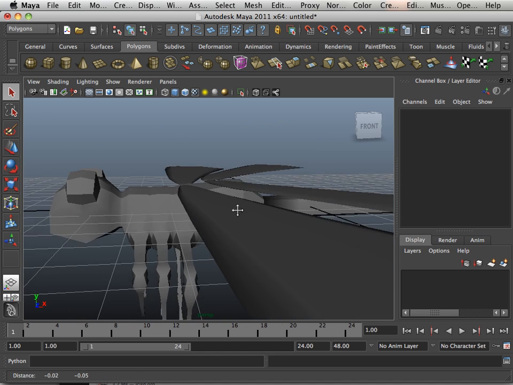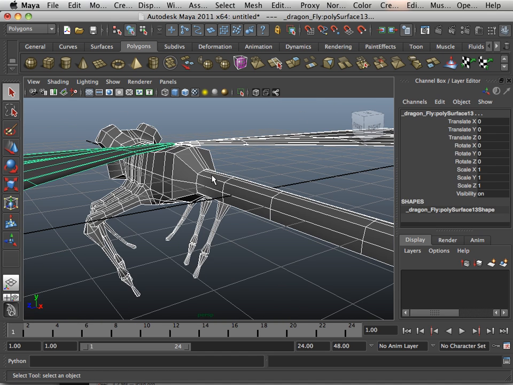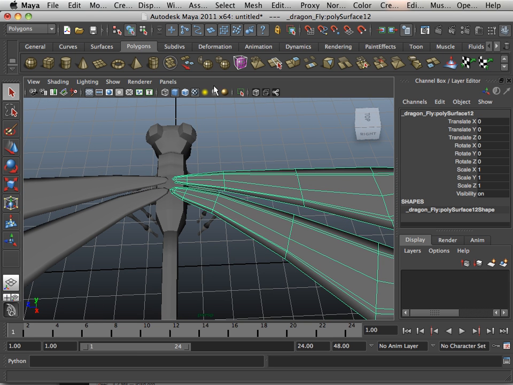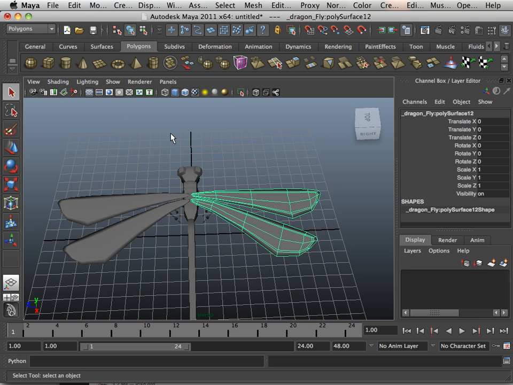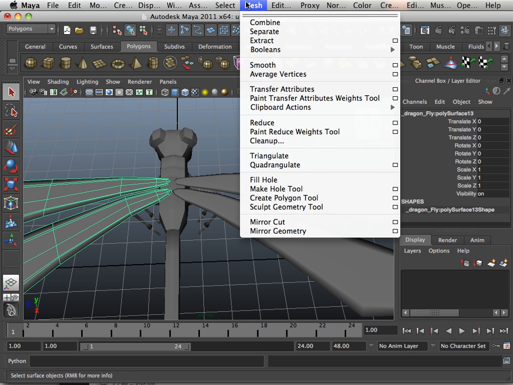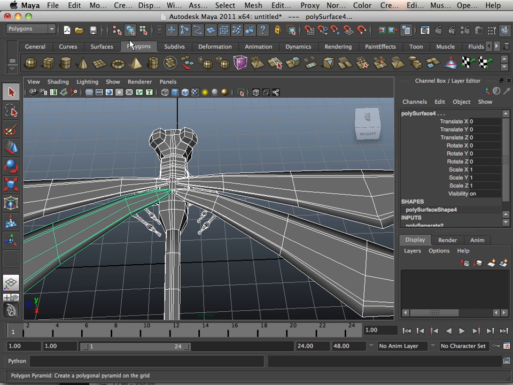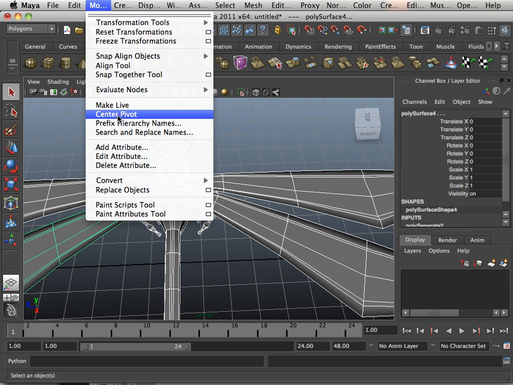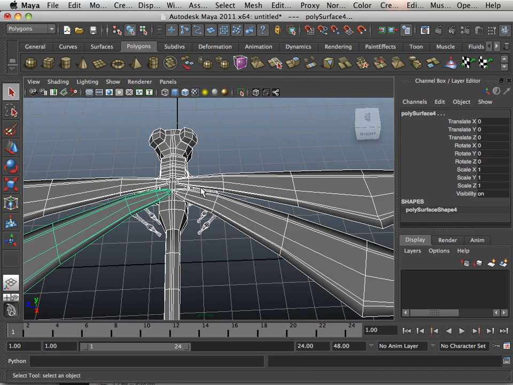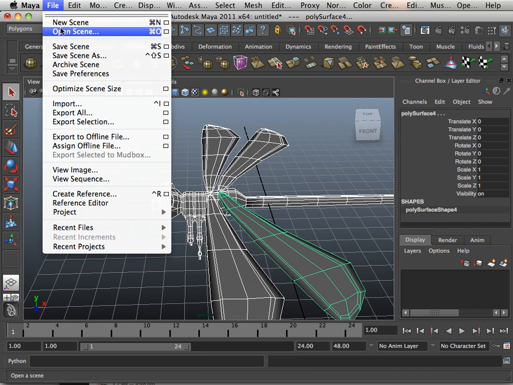Okay, so this is what we're going to start with. And to really get started, let's look at how things are broken up. In this way, we have the wings that are kind of as one part. I'm going to separate these out. Separate. And then I'm going to modify, center pivot, and edit, delete by type, history. And then we'll save the scene right away.